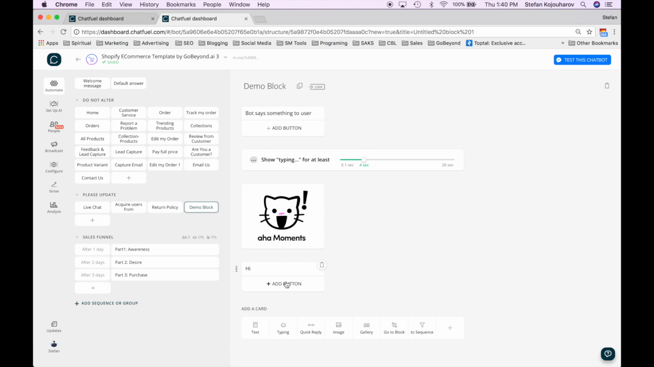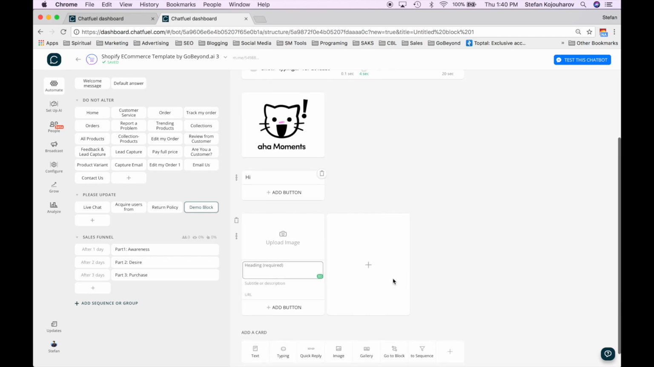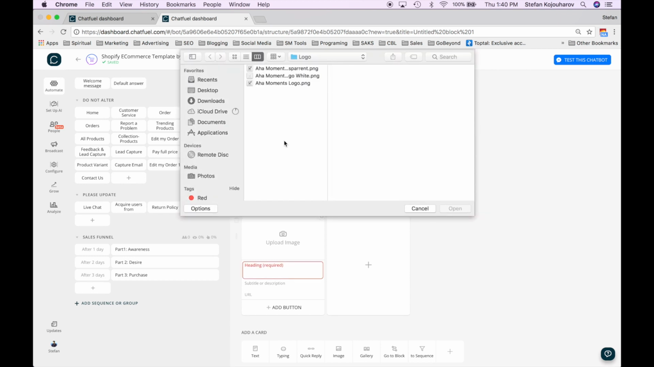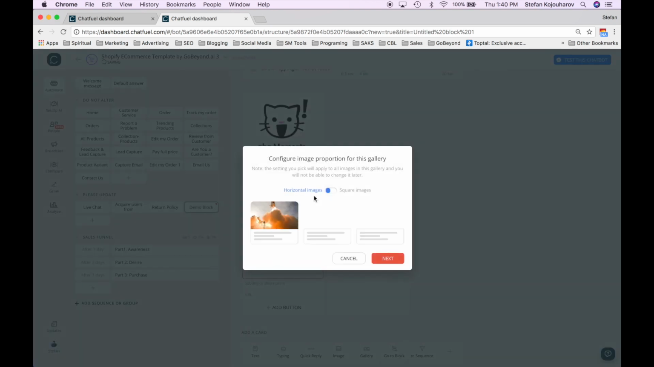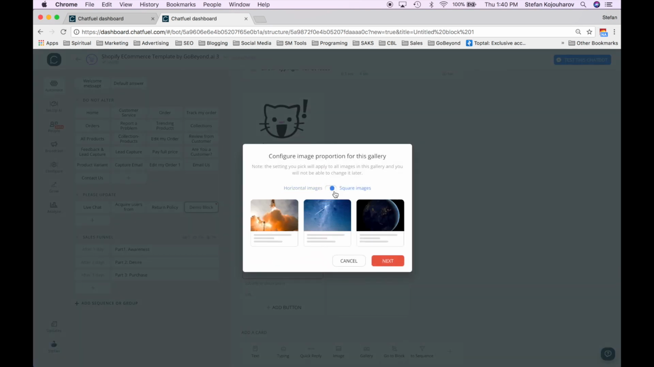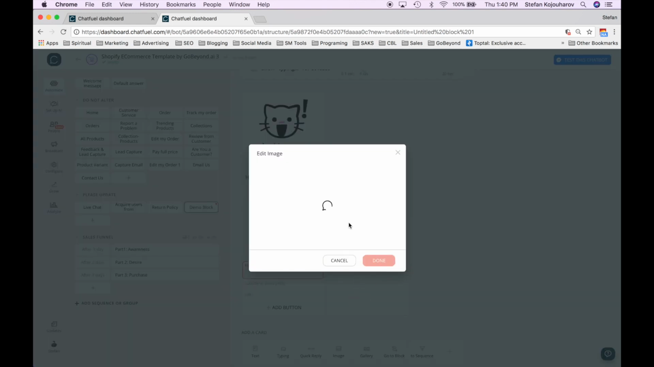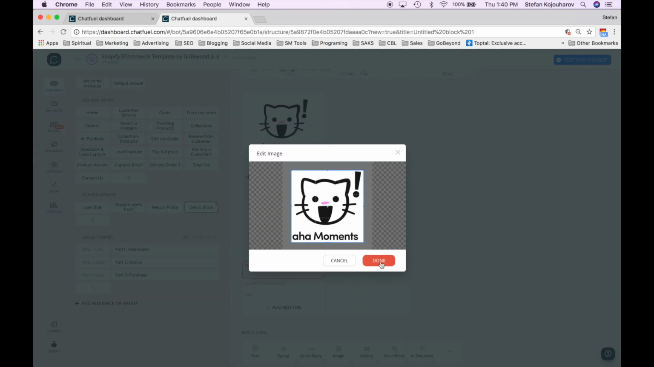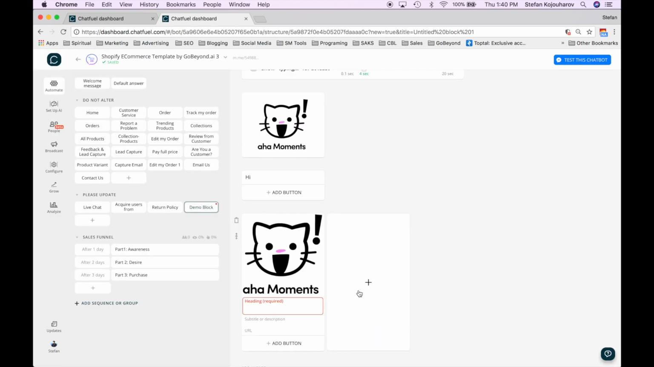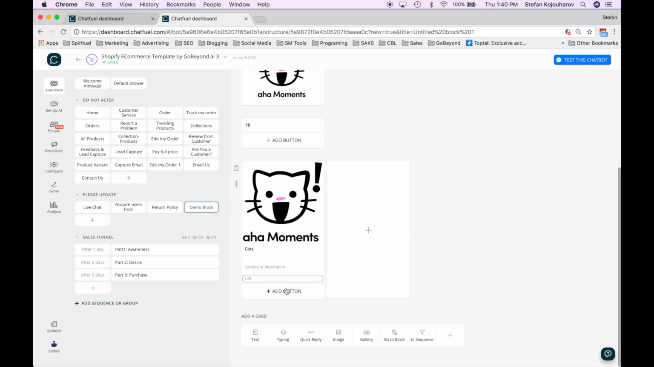Now let's say that we wanted to show them a gallery of more than one image. This is Facebook's carousel feature. We'll upload your logo, and then again, you can have an option whether you want it to be square or horizontal. We'll go with square. We can go ahead and make the image like this. Now the heading's required. We'll just call this cats. You can add a subtitle or description. You can add a URL, and then you can have a button.